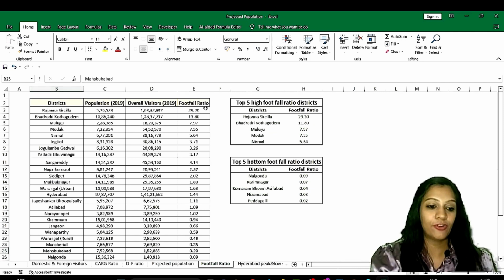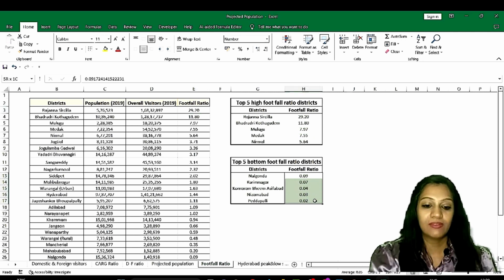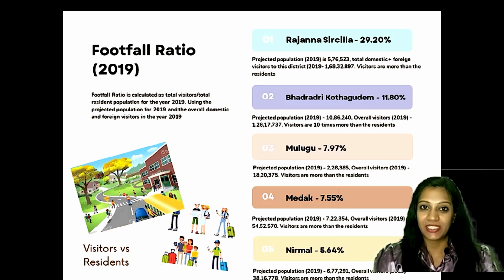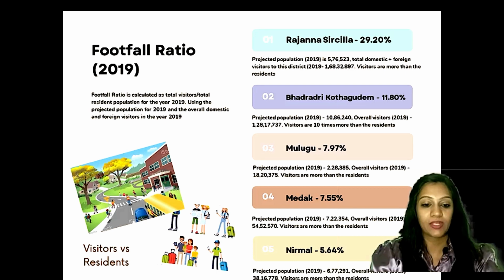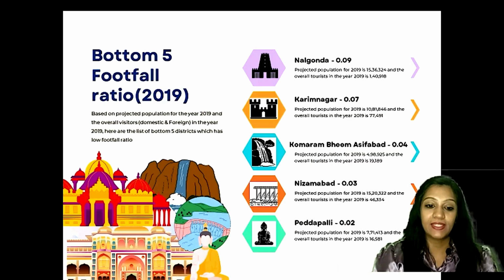In the districts, the footfall ratio is calculated as overall visitors divided by the total population. This is just a simple calculation to check the footfall ratio. These are the top 5 districts with a high footfall ratio, where the visitors are more than the population, and here are the bottom ones where visitors are less than the overall population. This shows that the total visitors were more than the residents. And these are the places where we receive very few tourists.